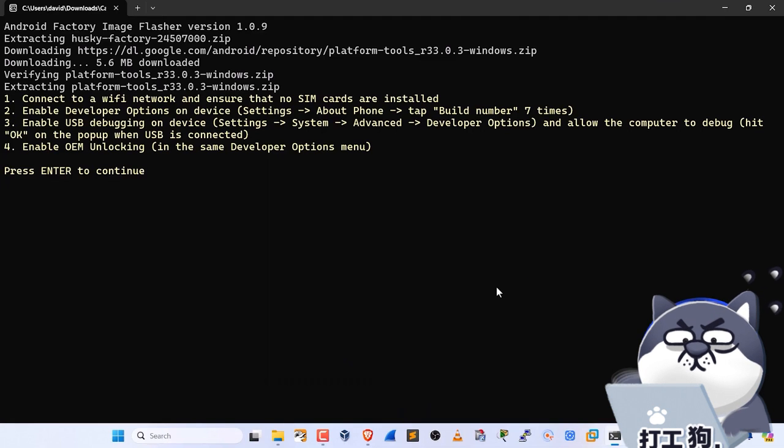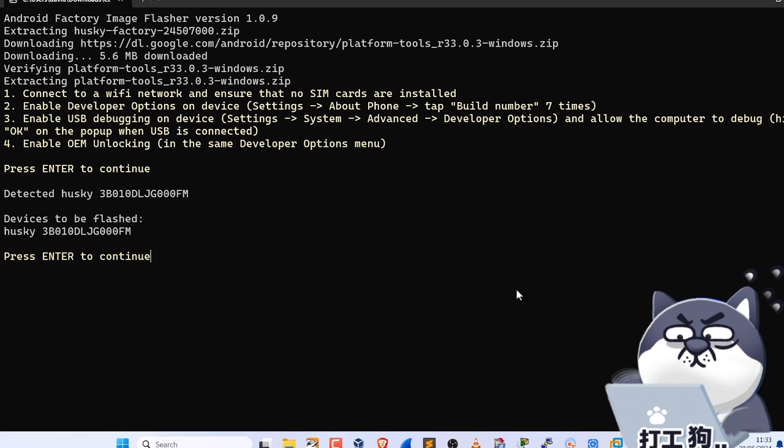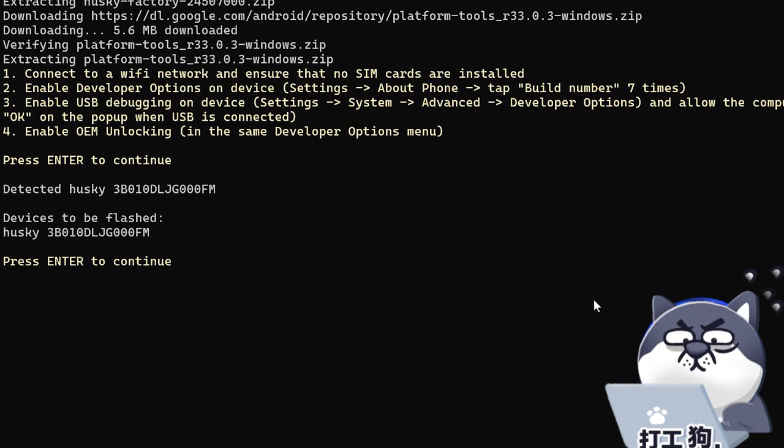So I'm going to press enter to continue. Now it tells us the device to be flashed is Husky in this case, so it's detected the right phone. Previously, when I connected the wrong phone and tried to do this, it told me that the phone wasn't found. So now I can press enter to continue. Now this process is going to take a while. Notice the phone has rebooted.